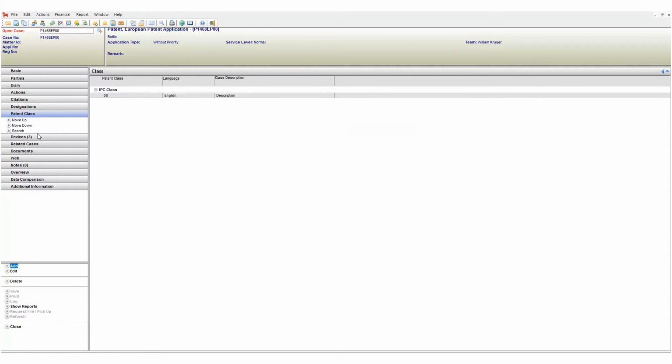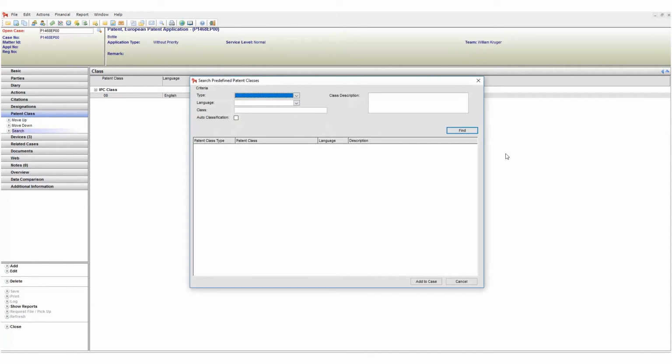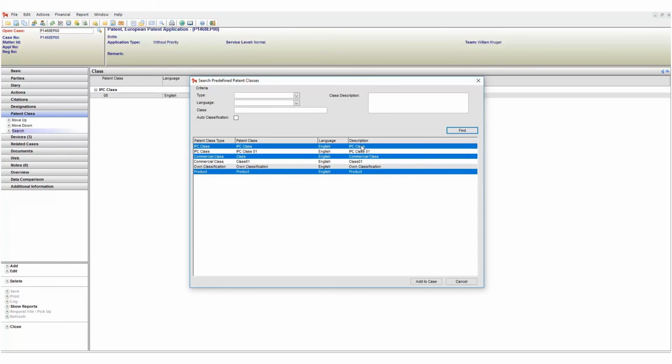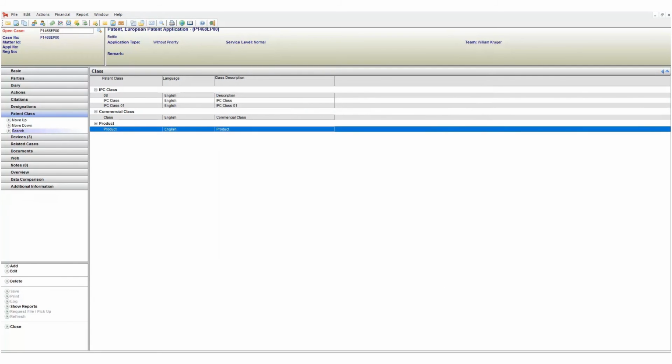We can also search for predefined patent classes by clicking on the search button shown here. This way we can add multiple classes to our case by searching for and then selecting them. Click on the Find button to have results returned. You can double-click on an entry to return it to your case. You can also add multiple entries in one action by holding down the Control key on your keyboard while selecting multiple lines. Click Add to Case to have all the selected lines returned to your class page.